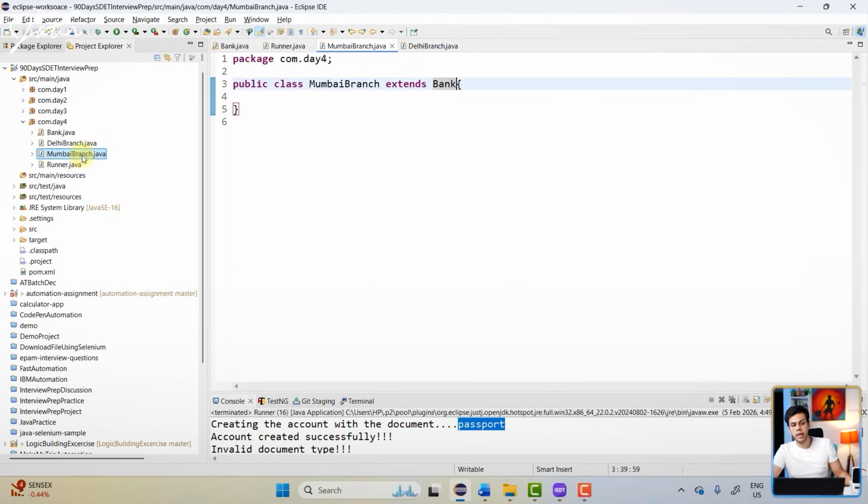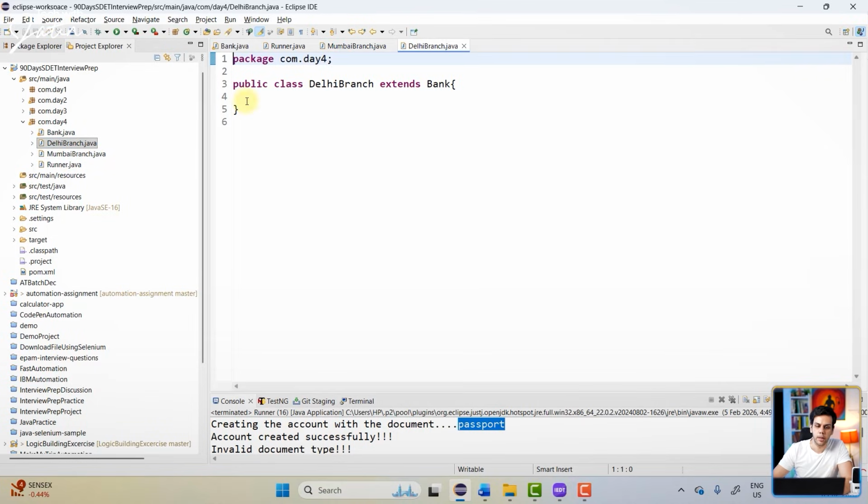People in Mumbai branch need to create an account only and only with electricity bill. In Mumbai branch, the account can only be created with electricity bill. People who are in Delhi, they can create the account only and only with the help of passport. I'm like, okay. So what are we supposed to do?